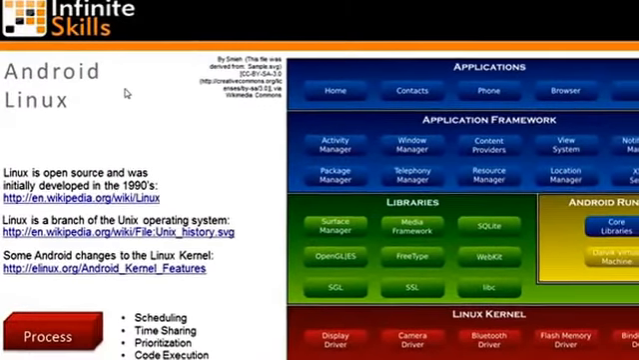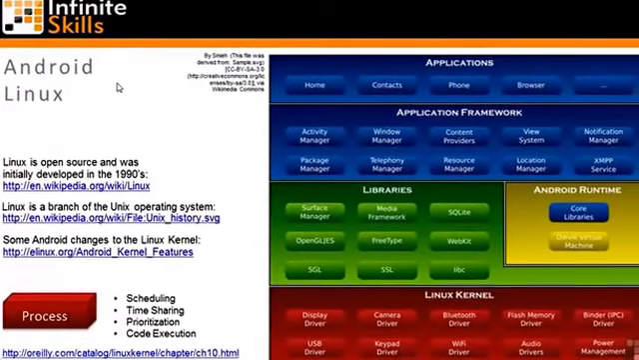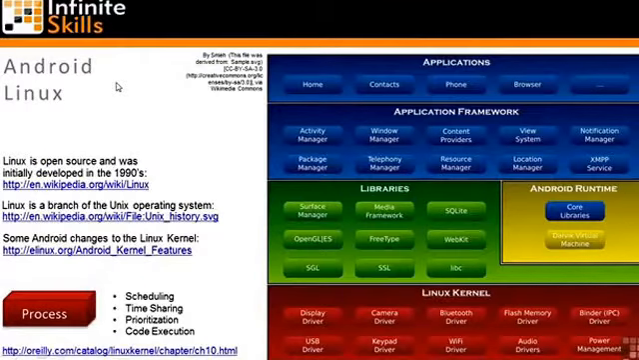Let's take a look at a little more detail about Linux. Not only is Android built on the Linux platform, but the key element of app action, the process, is a Linux capability. Linux is open source software and was initially developed in the 1990s. Linux is a branch of the Unix operating system, and some changes have been made to the Linux kernel to support Android, but these are relatively small compared to the size of overall Linux.